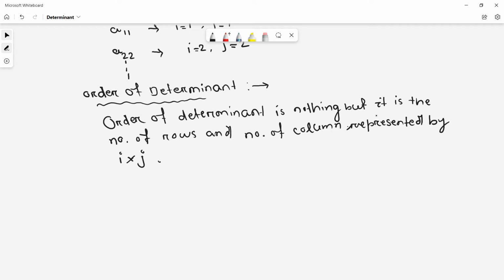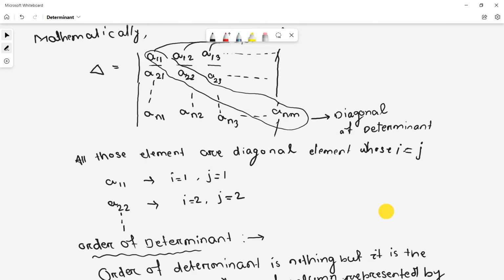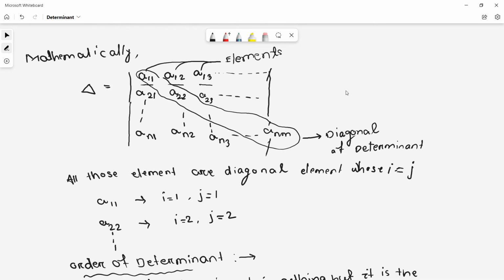Just look above at the determinant. Here in the last element, we have n rows and m columns. Hence the order of the determinant is: first we write the rows, cross, then the columns, so the order of this determinant is n cross m.